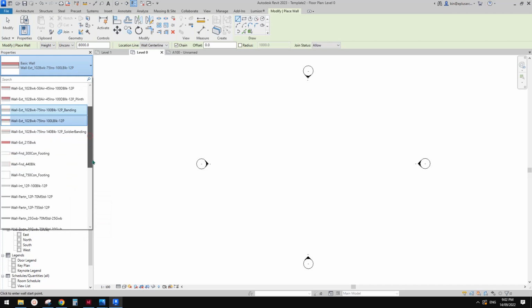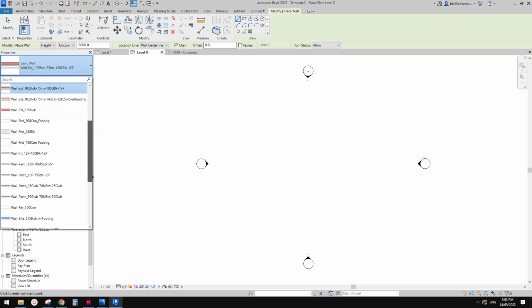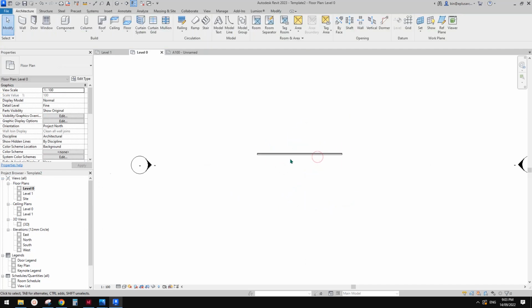For example, I just pick one. They all look very different to the ones we use in Australia. I'm not quite sure. This one looks like a partition wall, 12 paper plasterboard, maybe 70 mil. Oh, sorry, 7 metal stud. I think that looks like a 75 stud. I'm not sure what material. So I'll just create one and have a look.